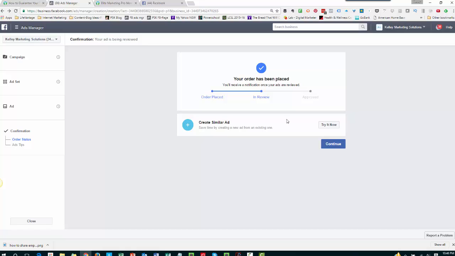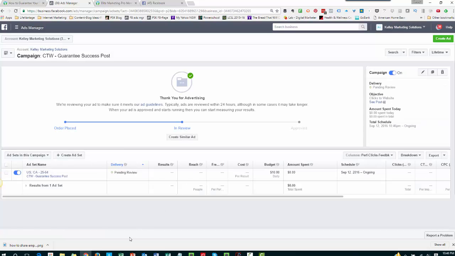And you can create a similar ad if you want to try it to a different target market or try a different image. You can do that to split test, A/B split test. So there's only one element of the ad you're split testing at a time, and that's how you would do it in that similar ad mode right there. But for now, we're just going to continue.